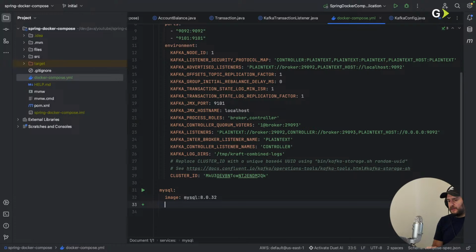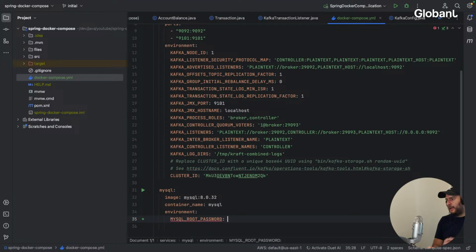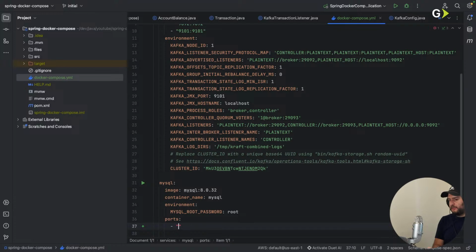Okay. Then I'm going to say container name MySQL and environment. For MySQL, I'm going to set MYSQL_ROOT_PASSWORD, so that I can tell MySQL what my root password will be. I'm just going to copy it in case I misspell anything. And I'm going to set this to root. And then ports. We're going to do again the port mapping for MySQL, which is 3306, and we're going to map it to the same port in our local environment.